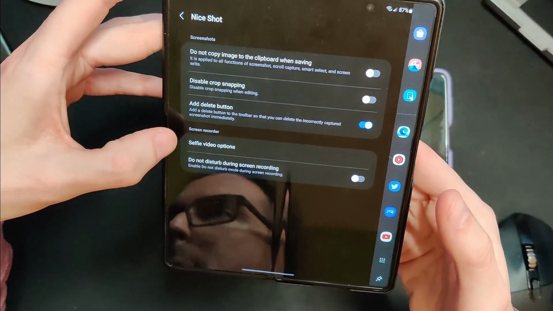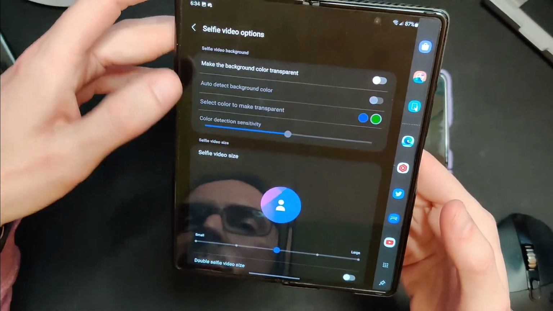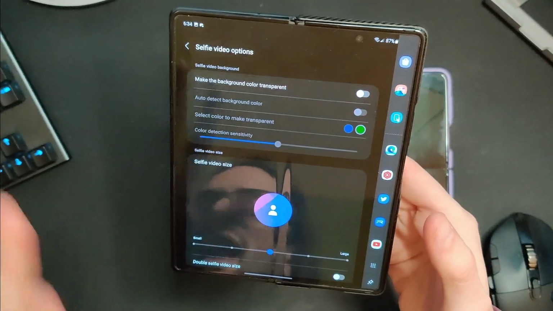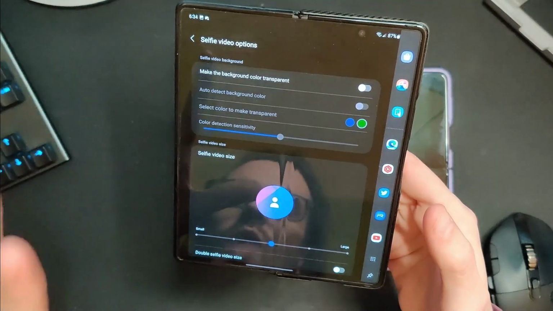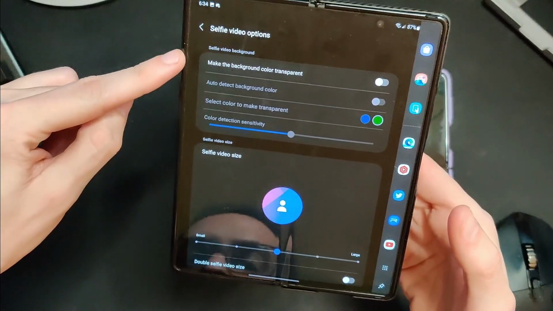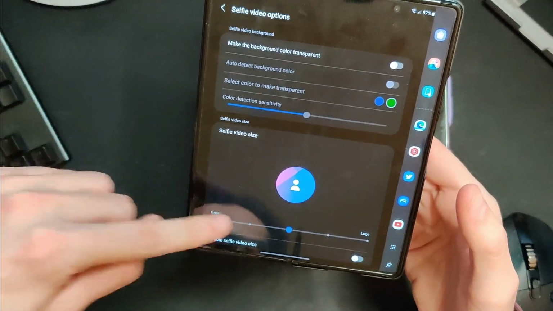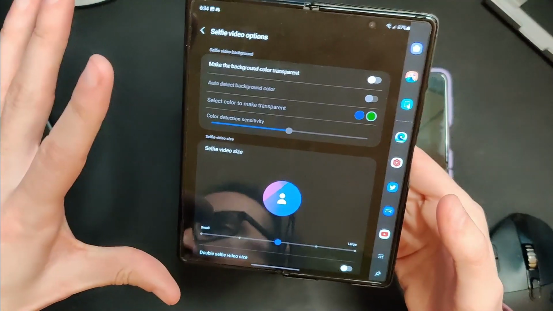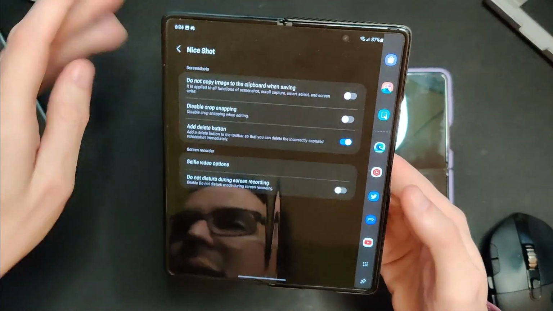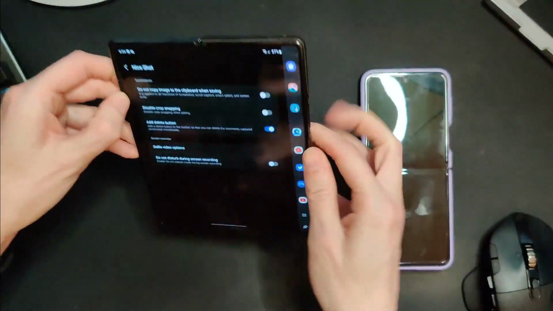You'll also see some options here for the screen recorder, because with Samsung screen recorder, you can actually capture your selfie camera while you're recording the screen. Now you can actually make the background color transparent, change the size of the video, basically do all kinds of customizing on that selfie camera capture, which is really nice to have.